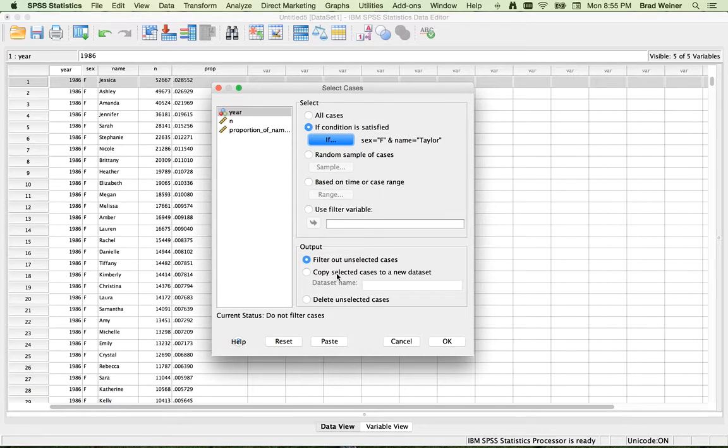So it's a totally different window and everything else is still left here, but it kind of cuts everything out and moves it over into a data set that you name. The other option, which of course is the riskiest, is to delete all of the unselected cases. It's up to you what you want to choose. For now, I'm going to just say that I'm going to filter out the unselected cases. So that means that any function that we do while this filter is on will only include females named Taylor.